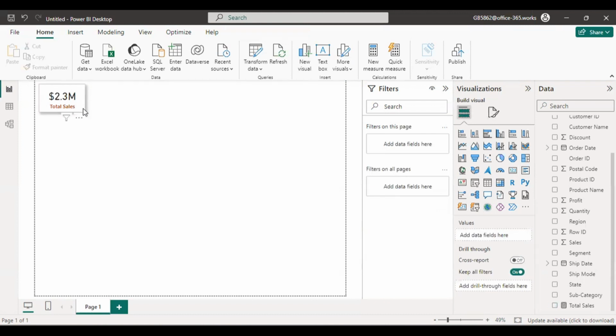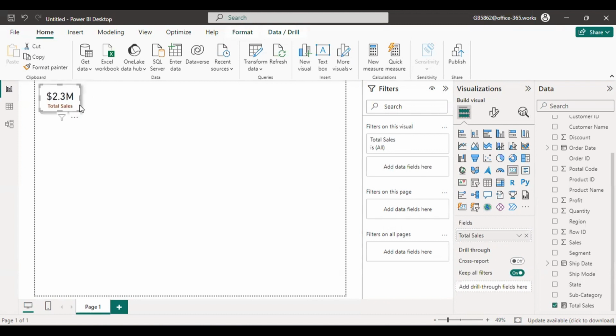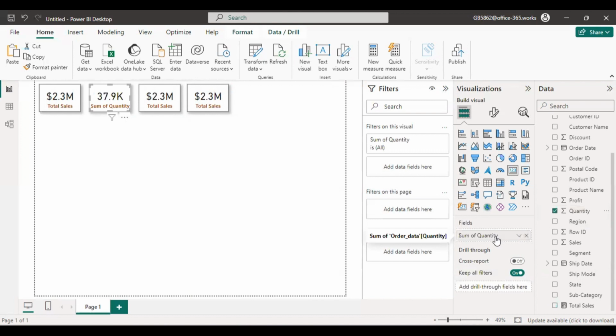Now what I'm going to do is duplicate this, Control C, Control V, Control V, Control V, depending on how many I need. I also need to ensure that everything is the same size, shape, and whatever. You understand? So it is not left for me to be dragging. Let's say I want to know the total quantity that we have sold over the period of time, I'll just drag my quantity into the field here: 37.9K.